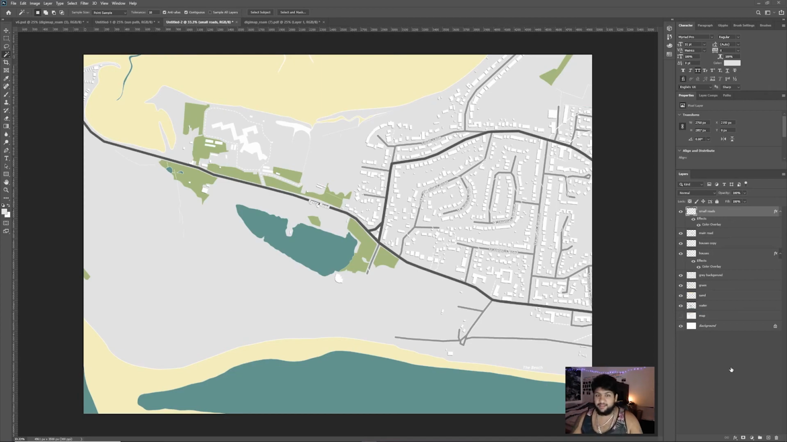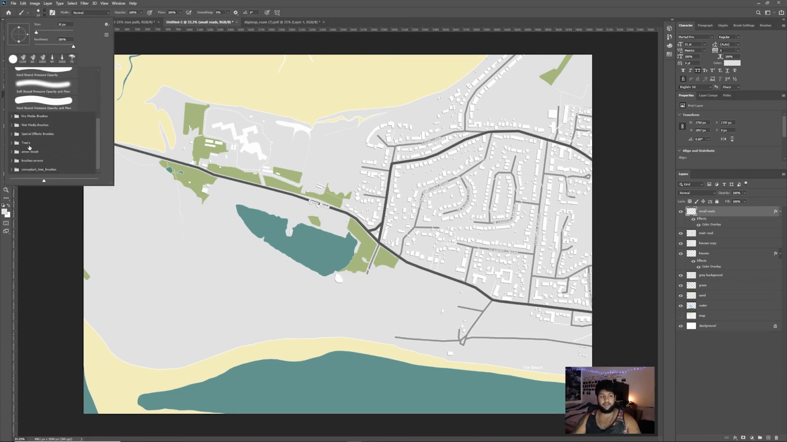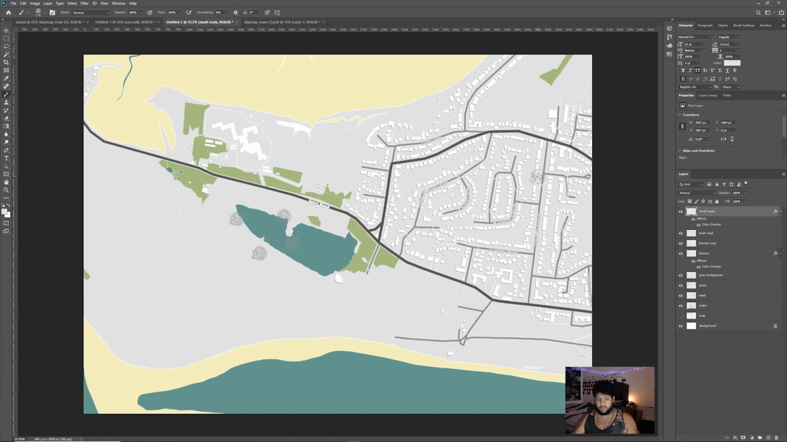Now that is the main work done. The rest is literally just small details. I would recommend getting brush packs. You can just search free brushes. There's websites like Brusheezy and other ones that allow you to get free brushes, and I have here some tree brushes that I like to use that just make some nice trees, and I add some details, and I use some texture brushes to fill in the water. I'm going to show you how I do that now.